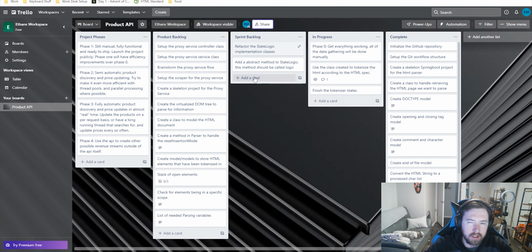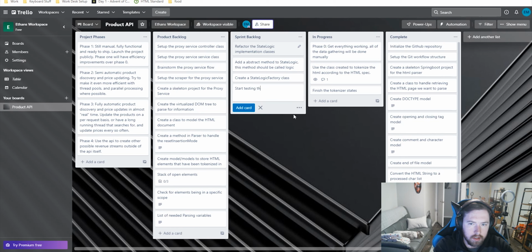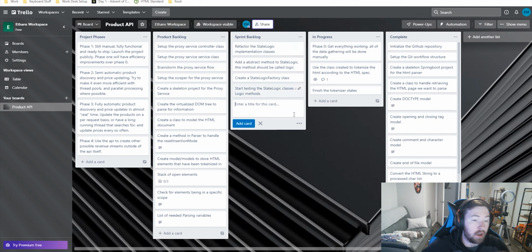Actually, now that I think about it, I think we do want a factory class. So create a state logic factory class. If you guys don't know what a factory class is, maybe we'll talk about it later. And then finally, start testing the state logic classes and logic methods. We want to make sure that we are in fact getting the correct values, so on and so forth. So with that being said, I think we are ready to hop into the code.